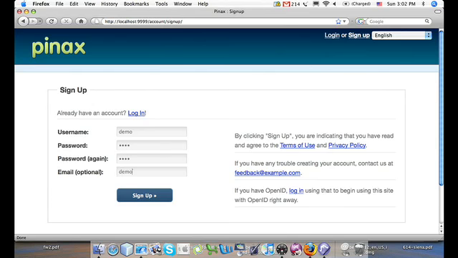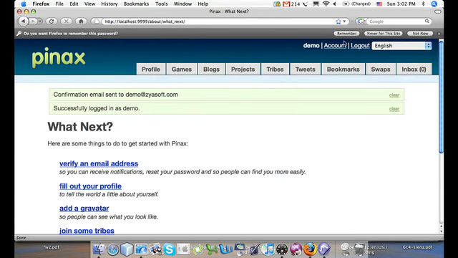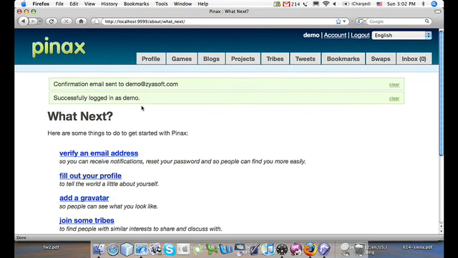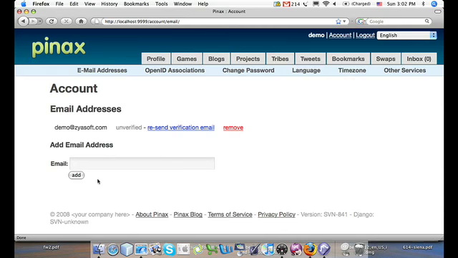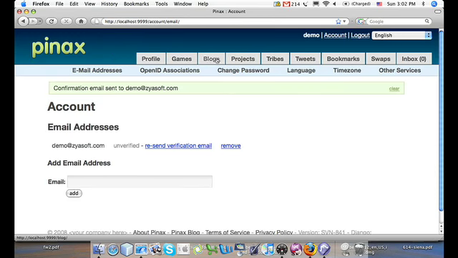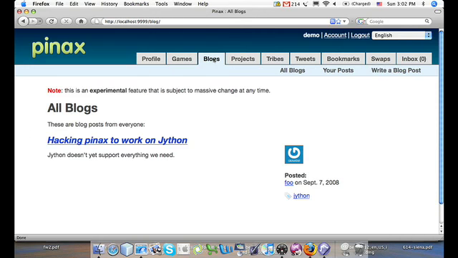I don't think this actually does anything in terms of the configuration I have right now. Let's remember that. Well, we can verify an email address. Resend that verification email. Let's go and post a blog. Hey, let's read.